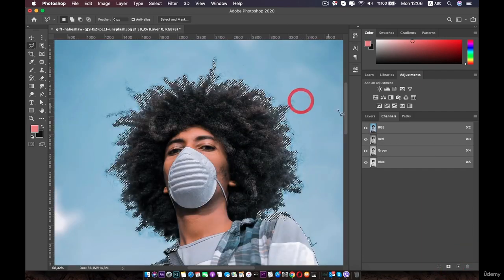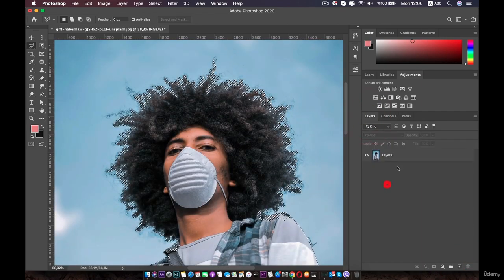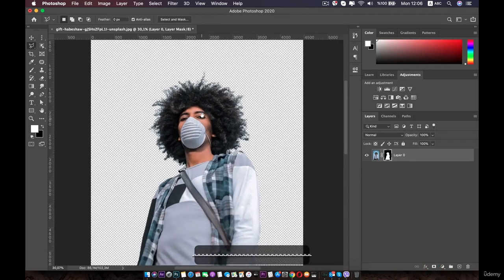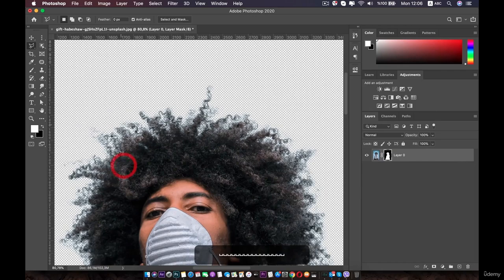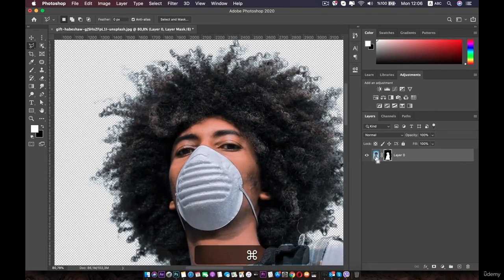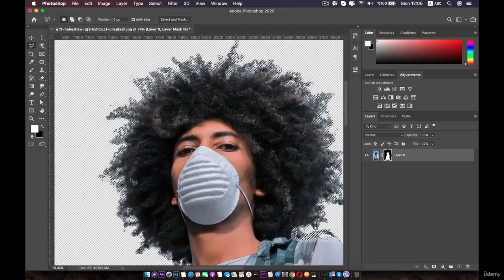Remove it like this and go to the layers, select it and make a mask on it. Just like this, remove the background. Now if you want to bring back the mask, you just go to the mask, command and click on it, or control and click on it. You will have the mask back.